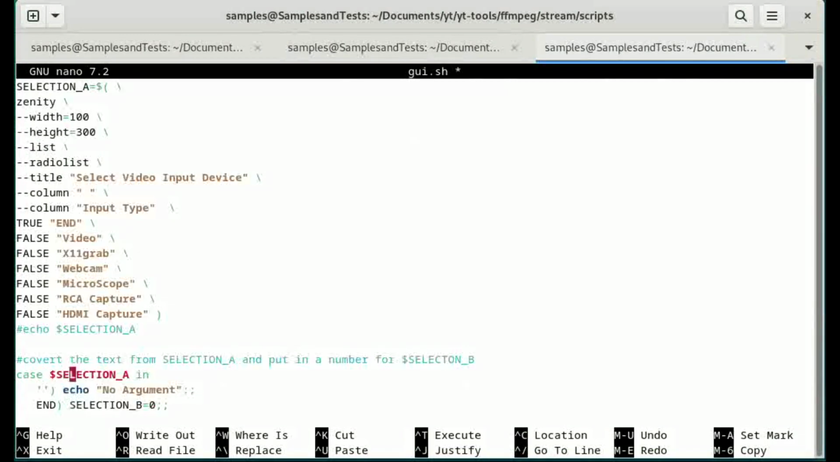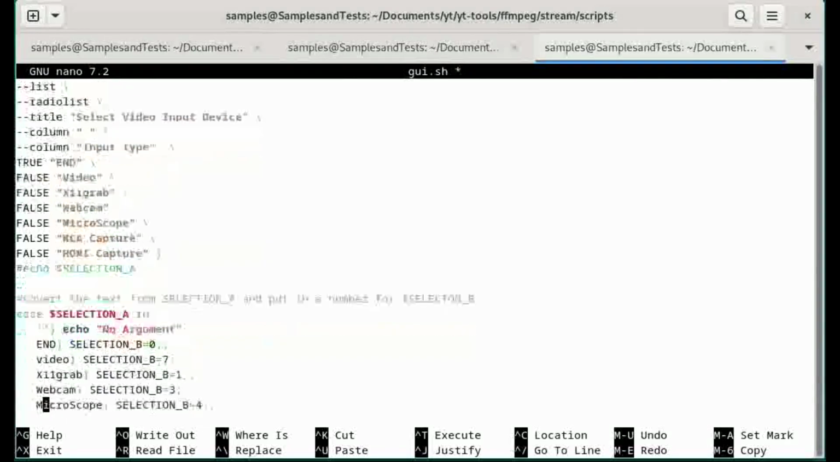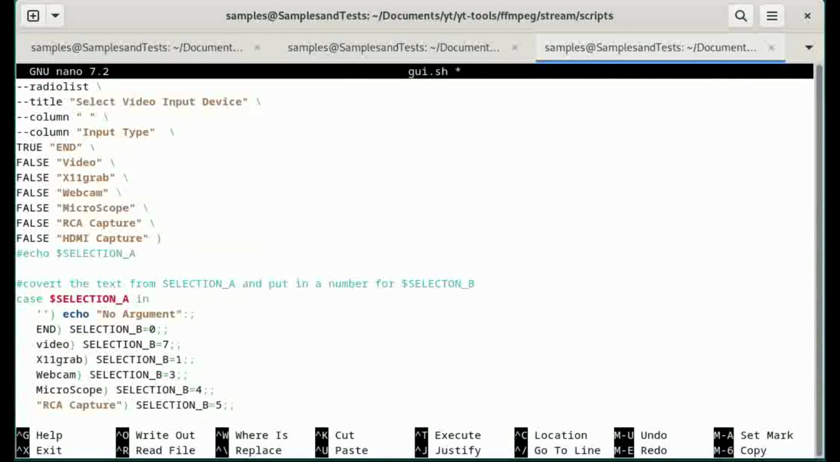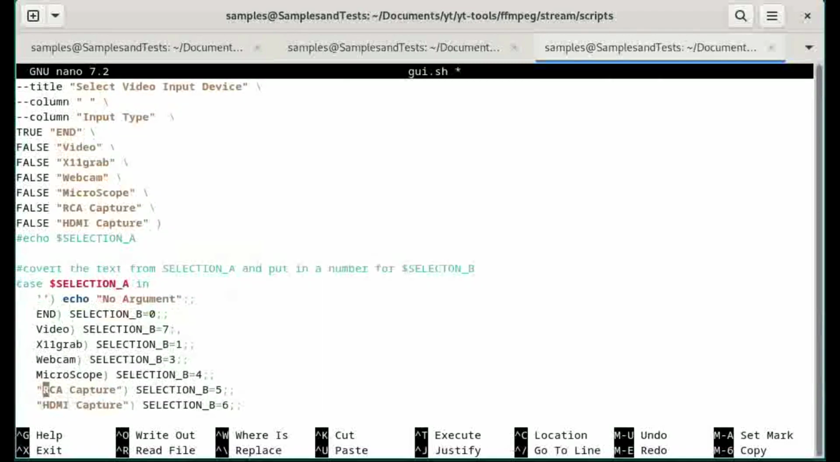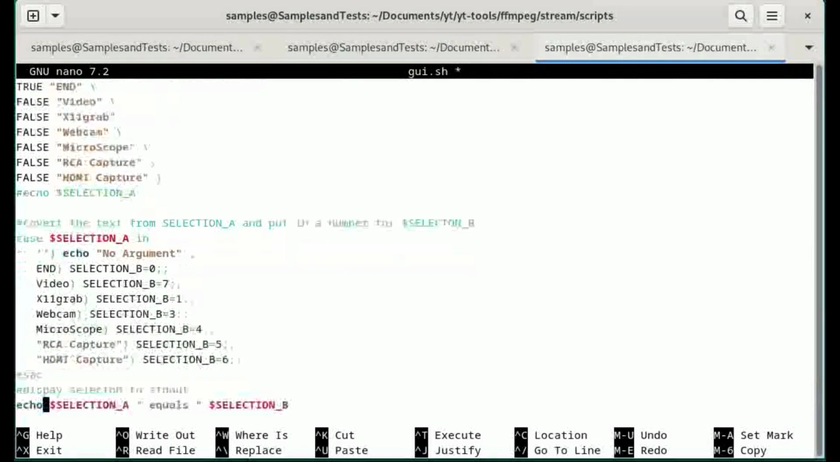So that's why we need to take that return value and turn it into something valid. If there's no return value, if there's nothing in selection A, it just returns no argument. Otherwise, if it's the word end, I need to make sure I capitalize this now that I changed it to video, X11 grab, webcam, microscope. For the RCA capture and HDMI capture, I put in quotes. I could have put all of them in quotes to keep it consistent, and I'll do that later on.